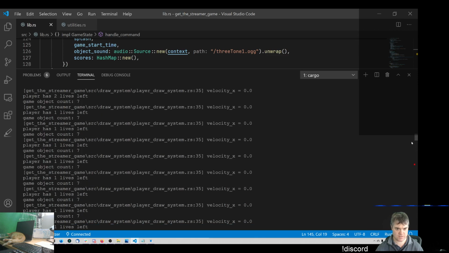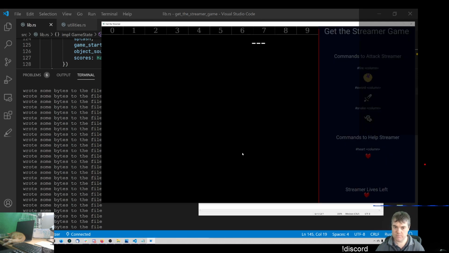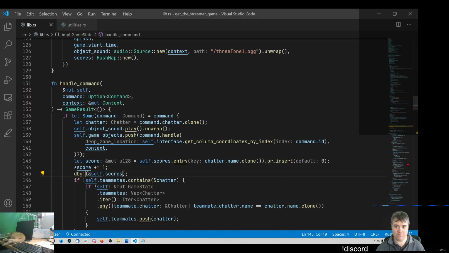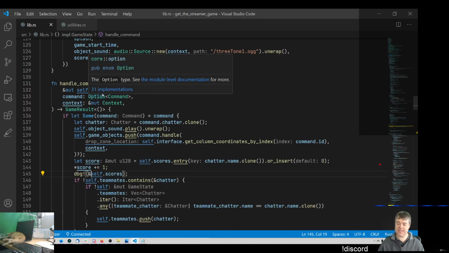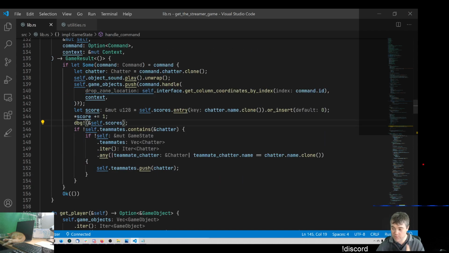Whoa, this is just going up forever. Well, that's not cool. Okay, so it wrote some bytes to the file, kind of existing forever. Let's go ahead and fix some of these. First of all, wrote some bytes to the file, so it's just consistently rewriting that file. That's not what we want. We want to do that once.